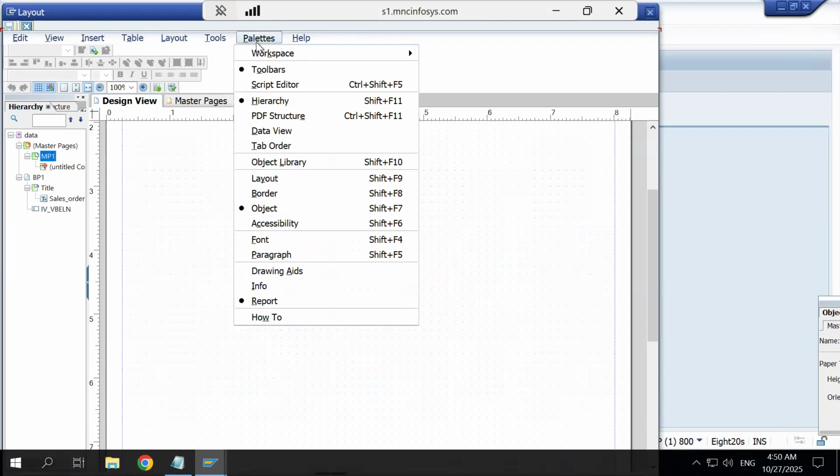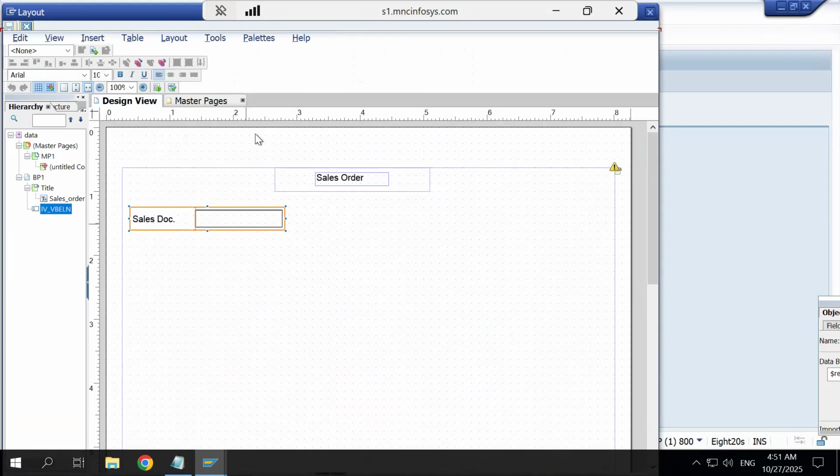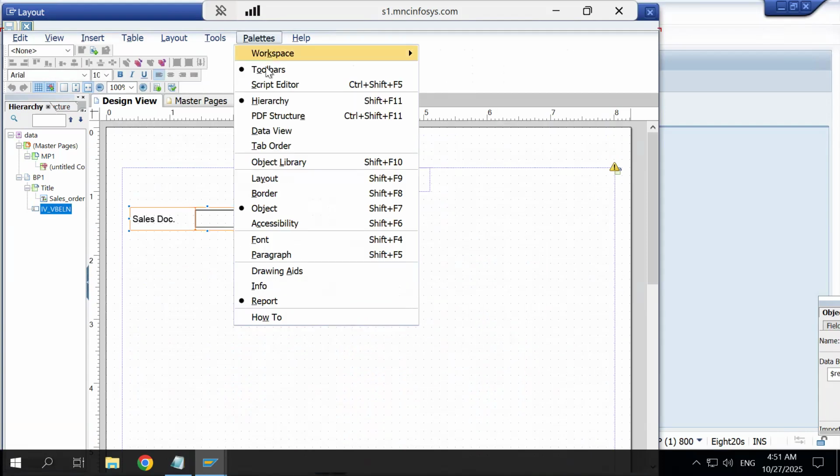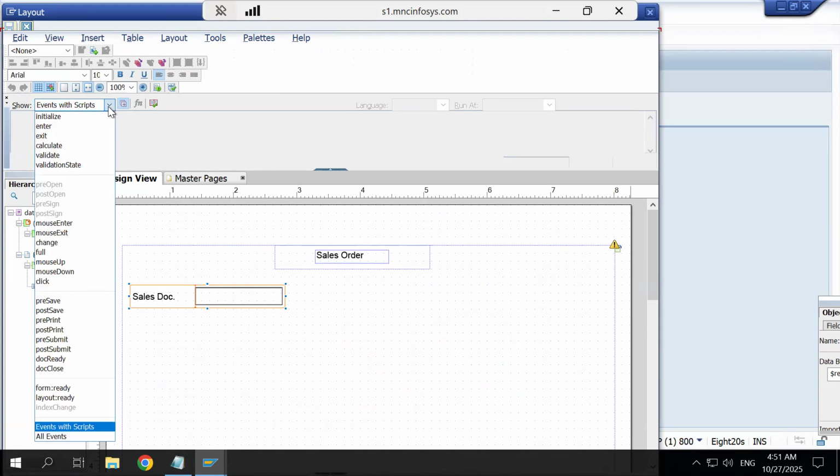Now, first of all, we have to select this one. Click on palettes and click on script editor. Now we can see one option here. Here we have some events.